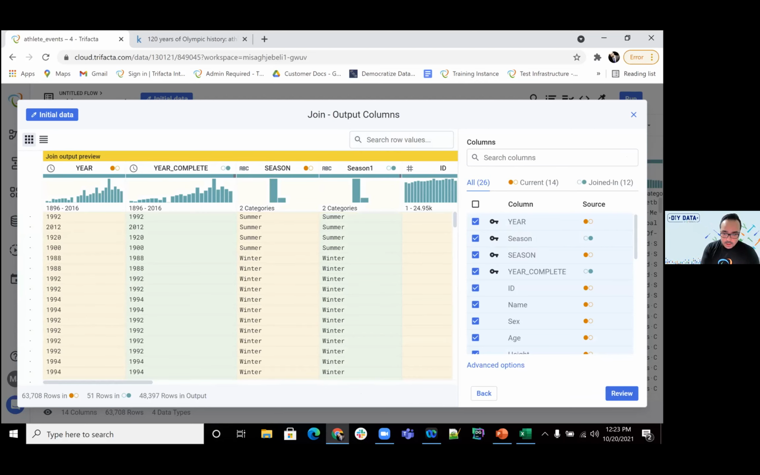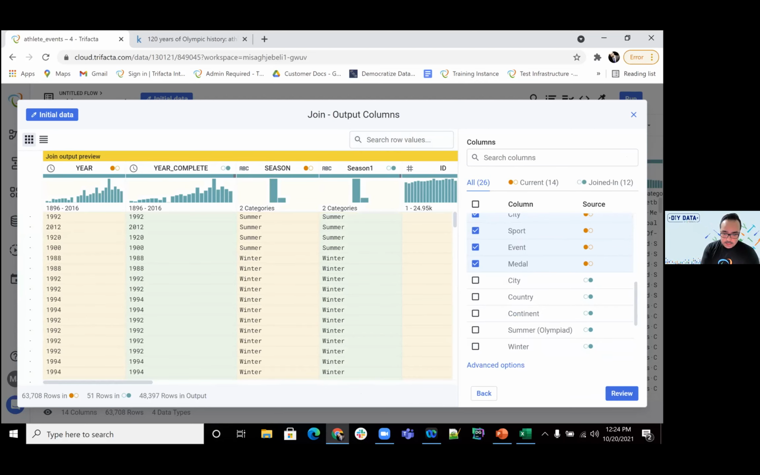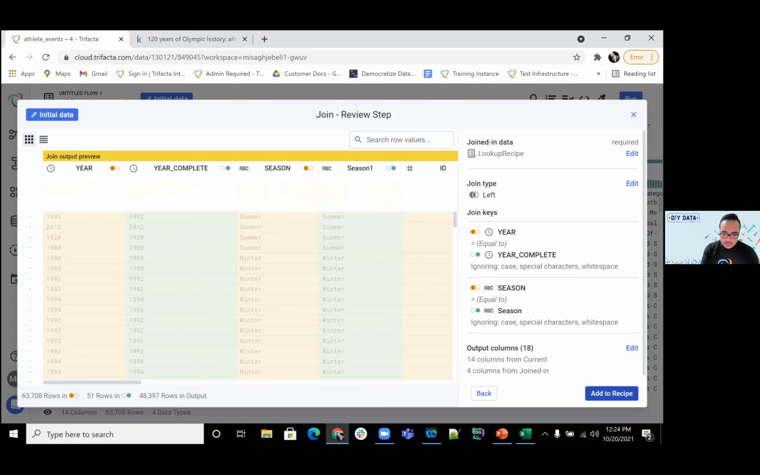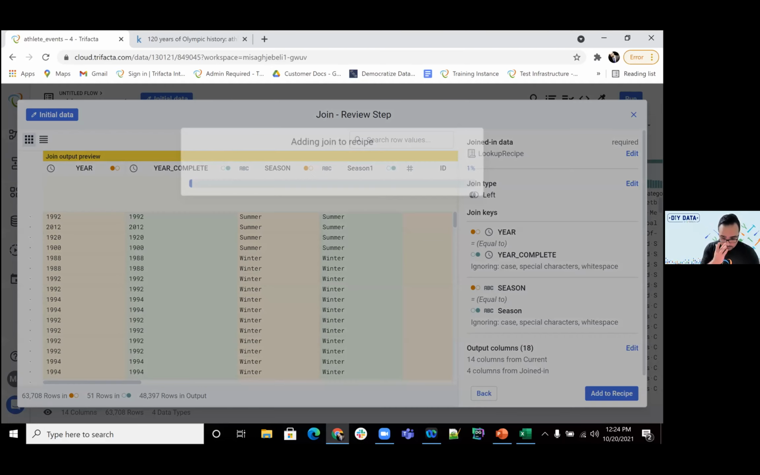So I wanted to bring in the city, and we had the city. I wanted to bring in the country, the continent. So I'm going to do that, review, add to the data set.